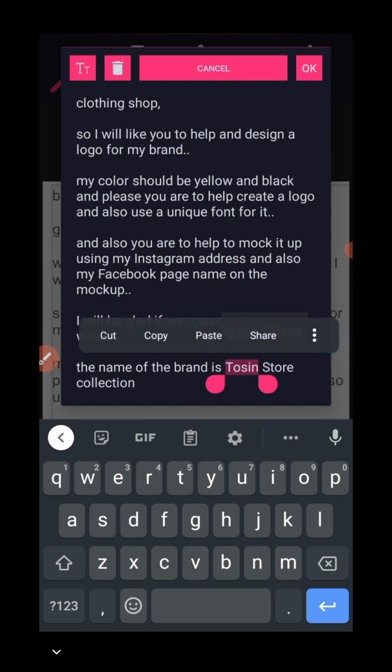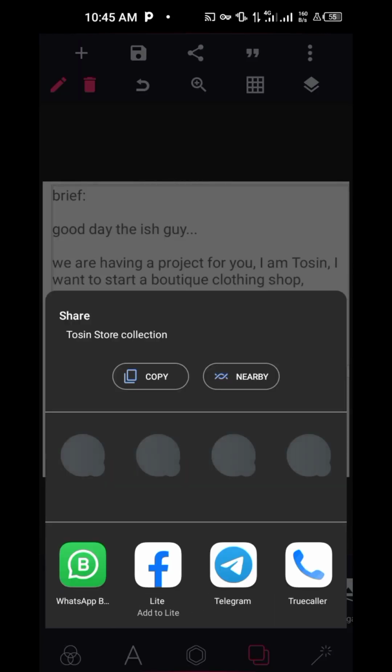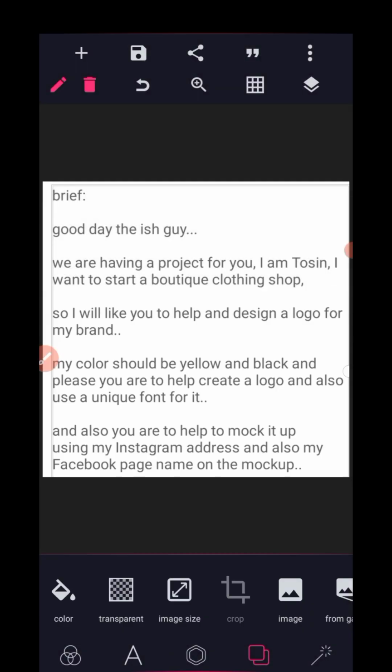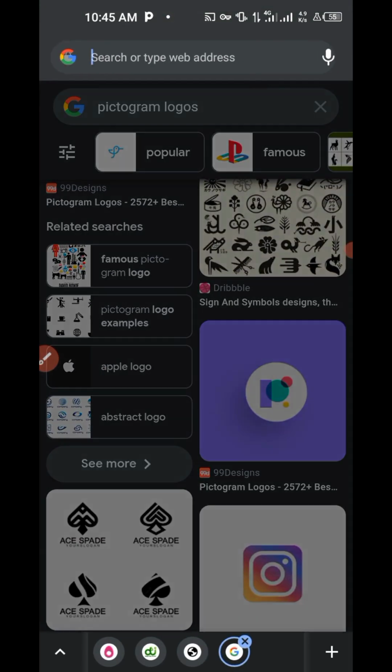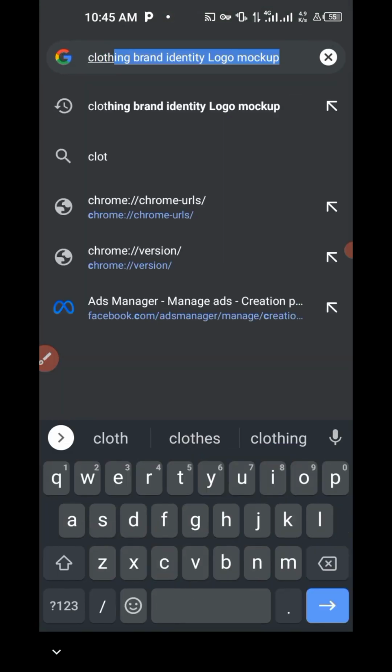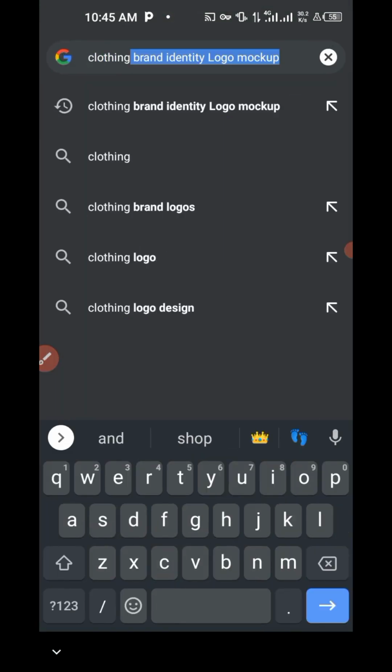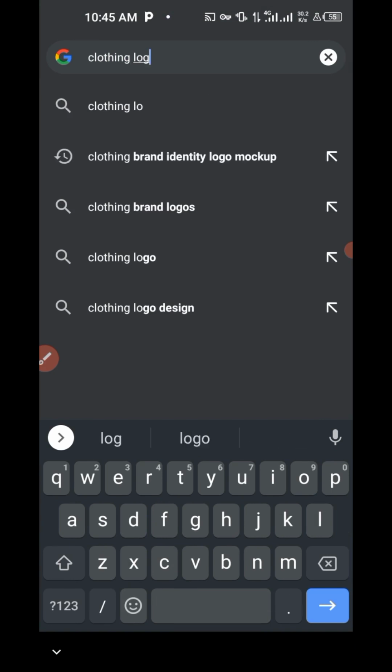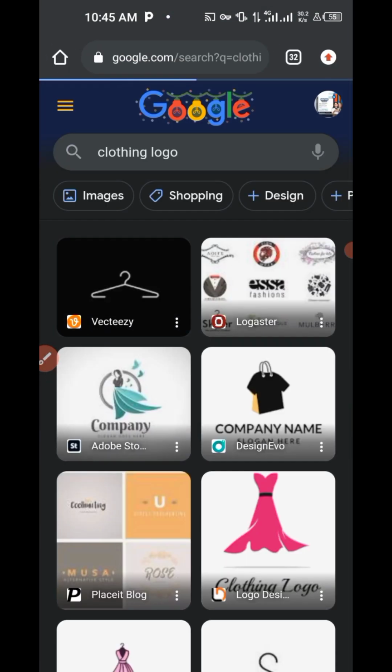So that is the brand name, Tosin Store Collection. So what are we going to do now? The next thing I'm going to do is go to my Google again and search "clothing logo". So now we're going to look for clothing logo.